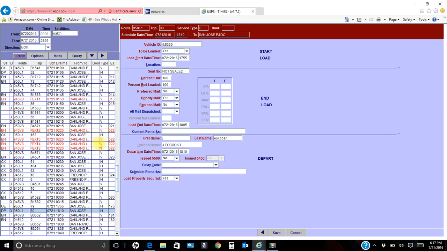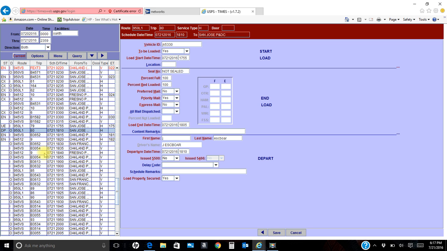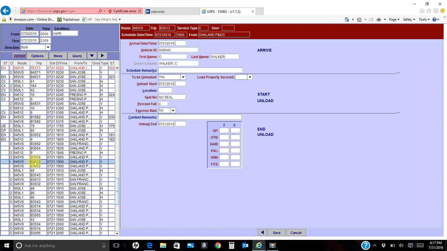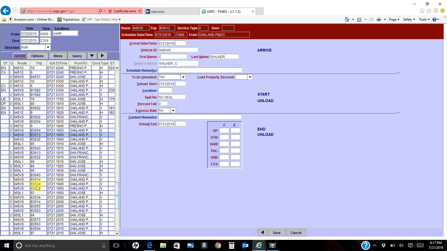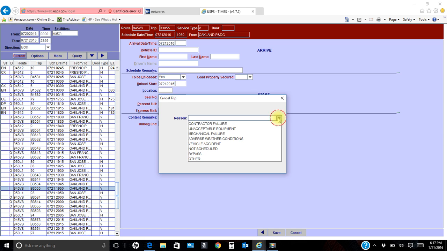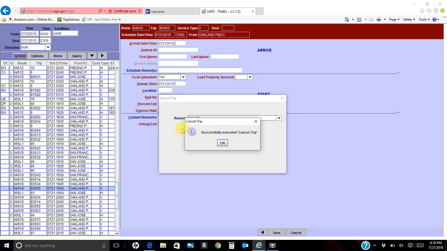But like I said, if you're in a pinch when you're doing this, let me go down to one of these routes. Let me find something that doesn't have information. Okay, this route B3005 is supposed to be there at 7:50 for Oakland. There's no information in it. Technically, it hasn't left yet. If you want to cancel, just click Options, Cancel, Reason. And since it's a postal driver, you don't get that 1550 thing. That comes up, and you click Save.